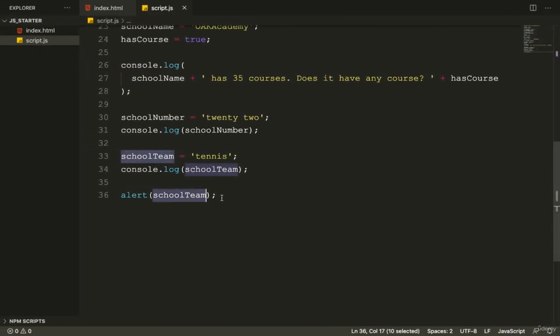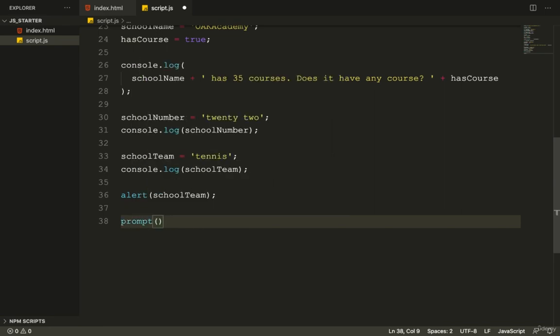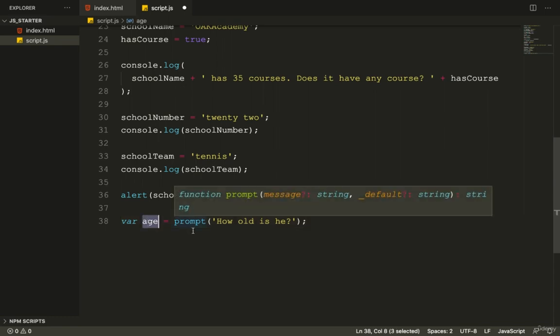Now there is another important development tool that we can use. I want to bring your attention to the prompt method. With this method, we can enter a value from the browser and then save it into a variable. For example, let's say prompt and then parenthesis, and inside of it, I'll say, how old is he? After we enter a value into this, we're going to save that answer. The value that we entered from the browser is saved into a variable. So I'm going to say var age.